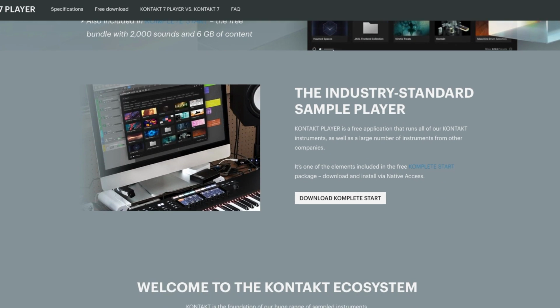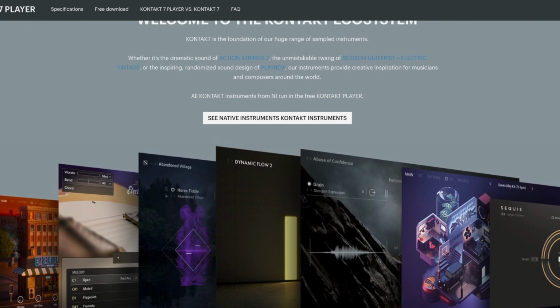And they all use the free Kontakt Player as the hub that hosts all of these instruments. I will note that is different from Kontakt. Kontakt is a paid host, and Kontakt Player is the free version of Kontakt.